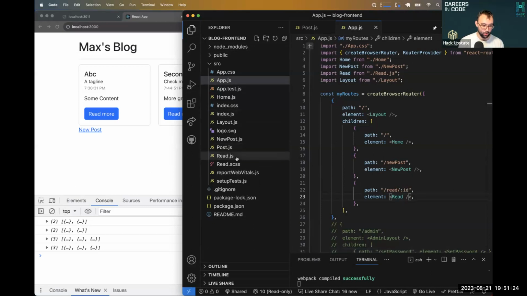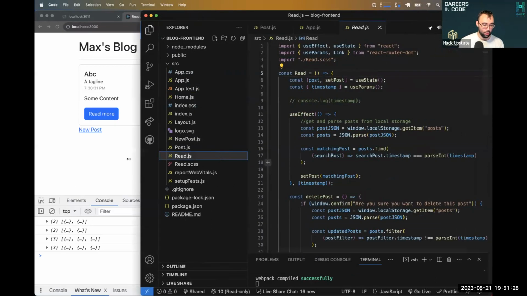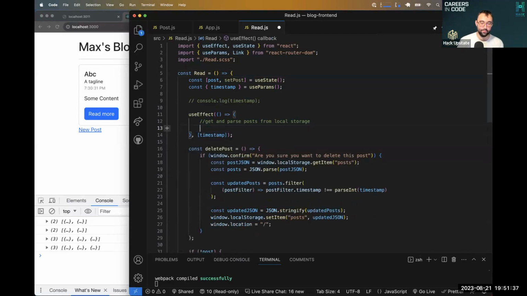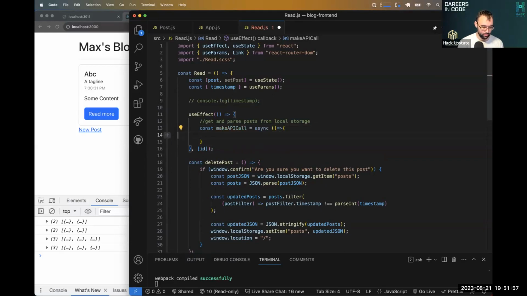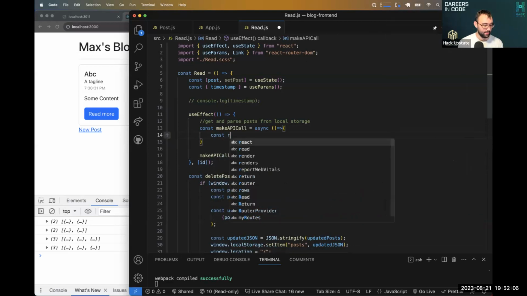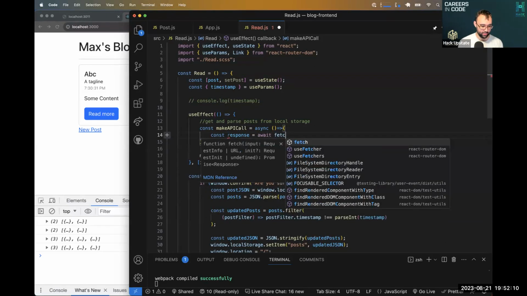And then finally, in our read.js, we've got all of this code for the useEffect for local storage. I don't need any of this. So what I'm going to do, delete this out. And I'm going to say const make API call is an async function that is going to make the API call here. We are going to say const response is awaiting a fetch.